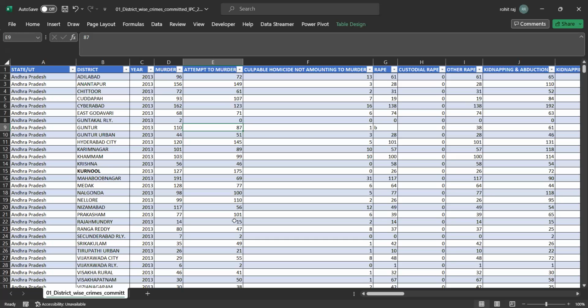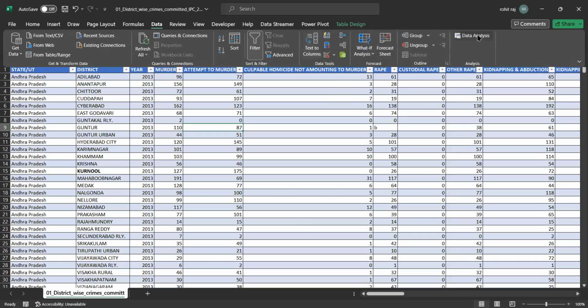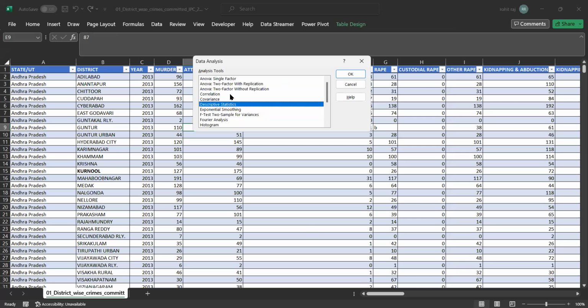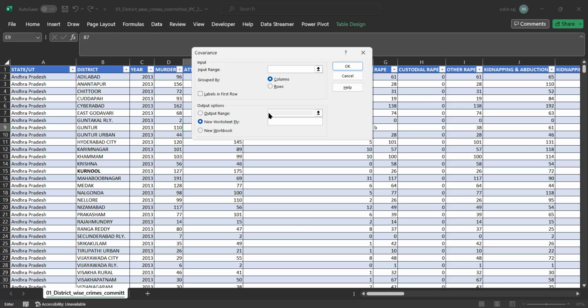All right, so let's get back to the analysis. If you see here in the data tab, the data analysis tab that we have, this data analysis tab also contains covariance and correlation. So these two can directly be used. Let's start with covariance first.